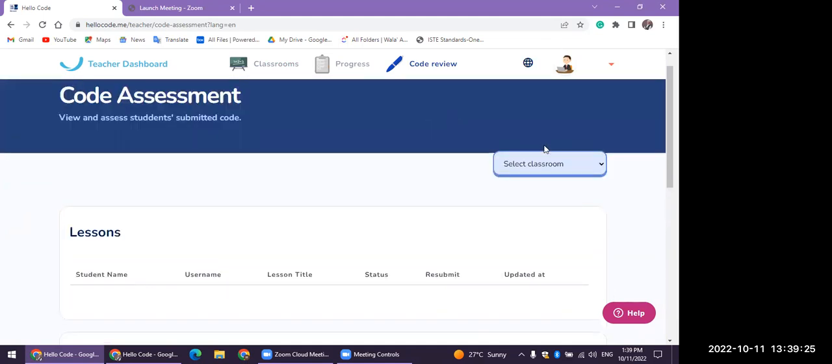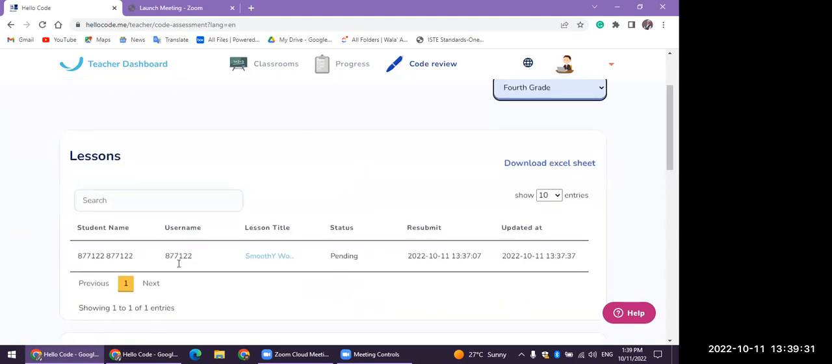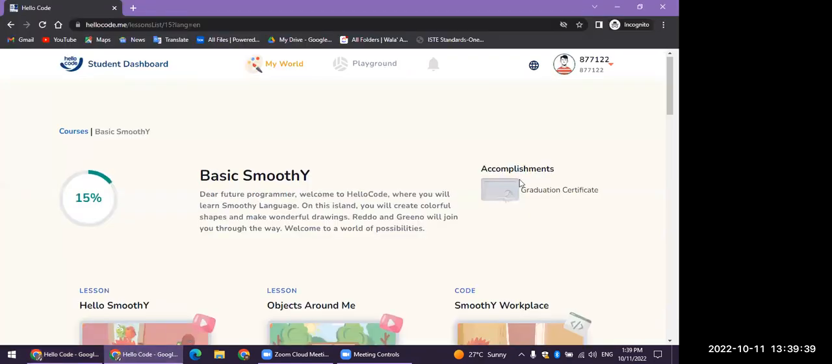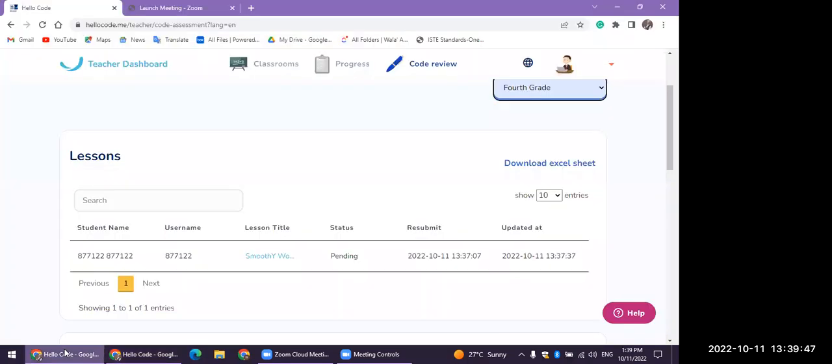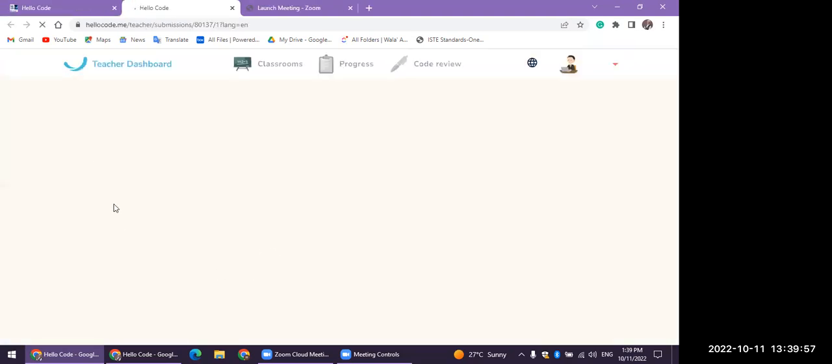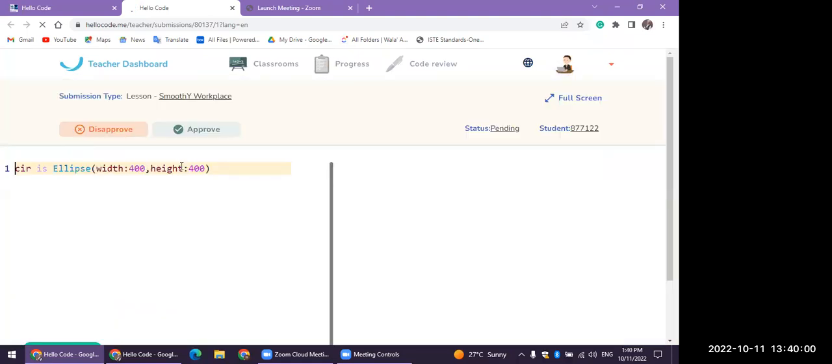So I will click the classroom here, and it will show me all the codes of the lesson code type that students wrote. Meaning all the codes for this lesson of all students, because it has the type code here. And here it will show me what lesson I am viewing. You can click here and it will show you the code the student wrote. You can disapprove or approve it, now because it's correct.